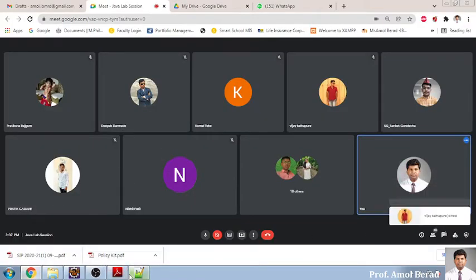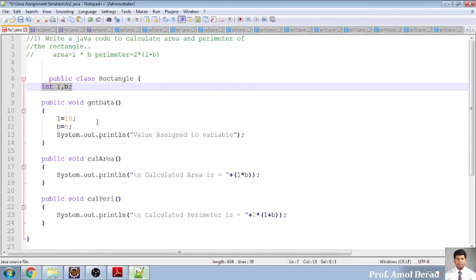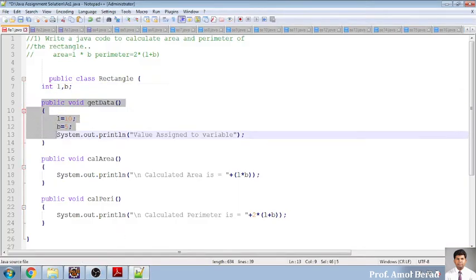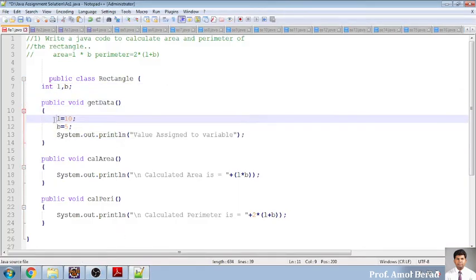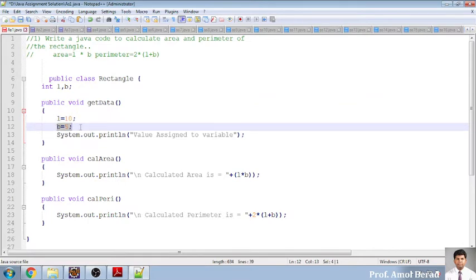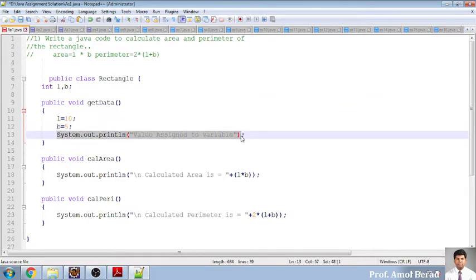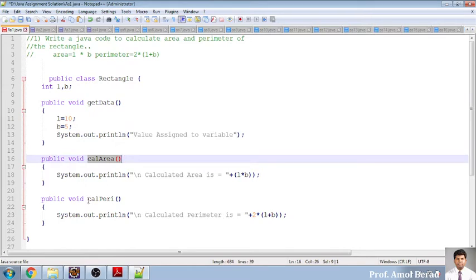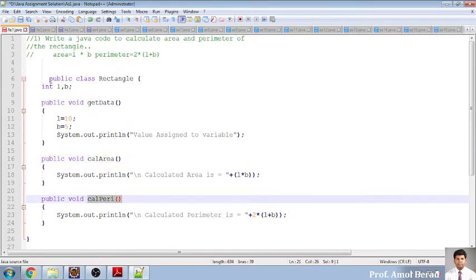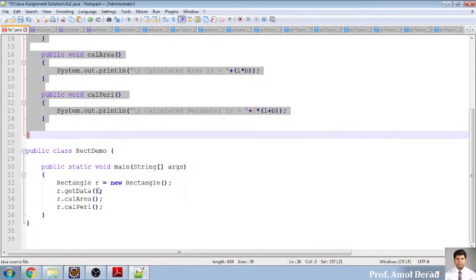Two integers, length and breadth. Get data will be getting the data, that is the value assigned to the variables, and then the calculation will be done by two functions. One is calc area and the other is calc perimeter. Now this we have written into the rectangle class, and there is one more.